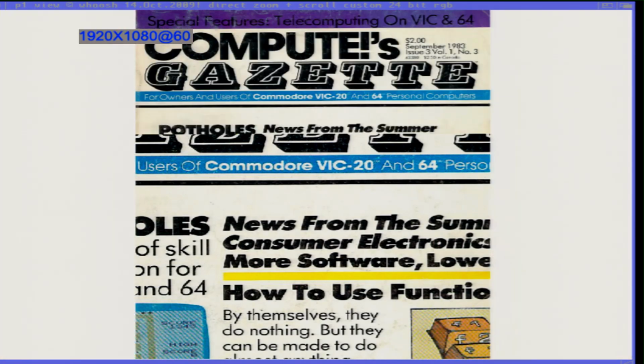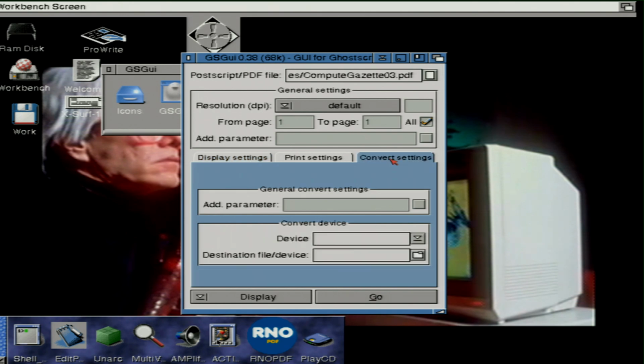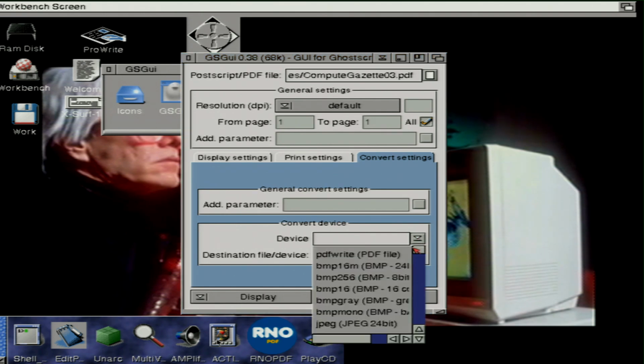To do a resize and exit out of here. Now this is an awesome feature here, the conversion feature. We've still got our Compute Gazette PDF file here. We're going to click on Convert Settings. We're going to drop down Device, and look what we can do.